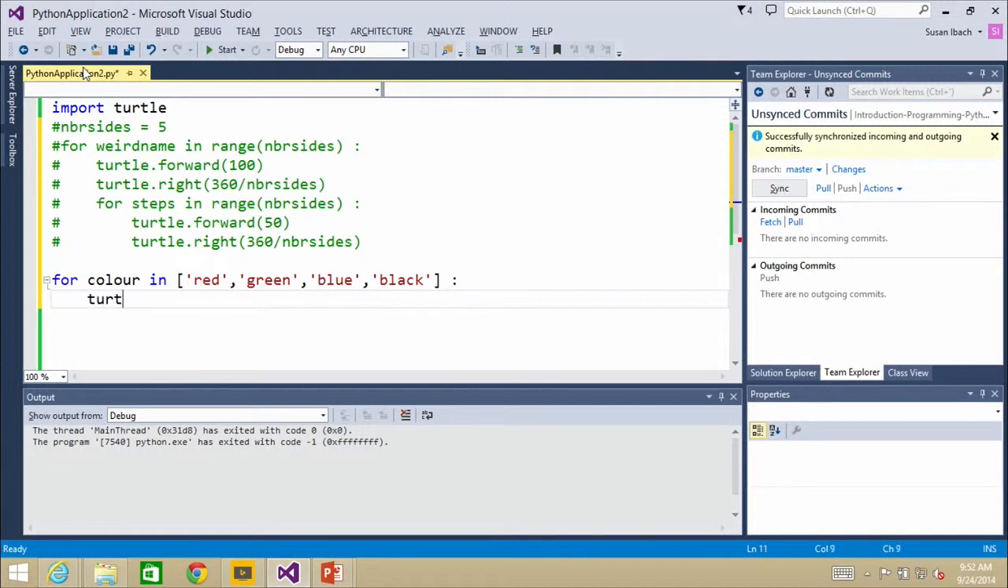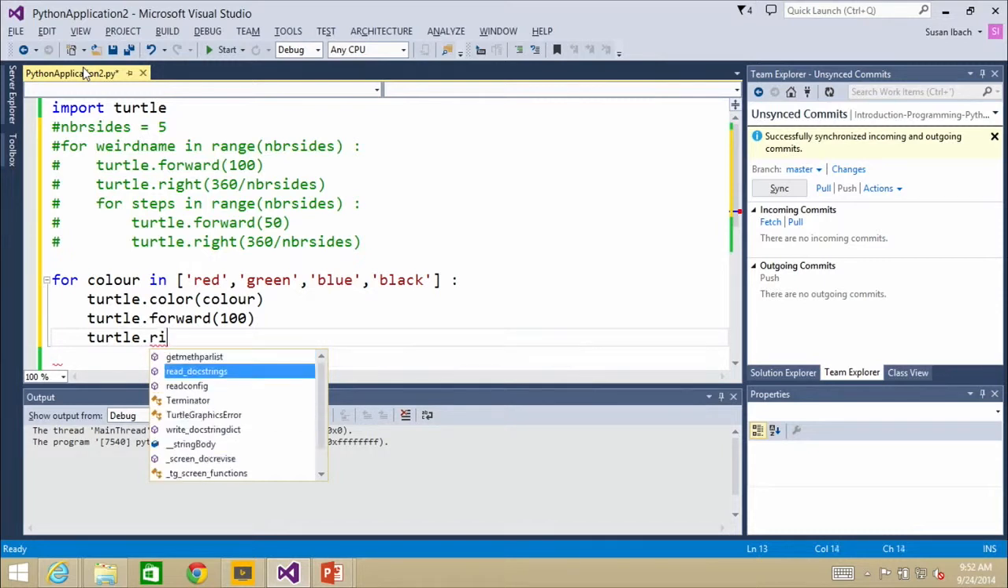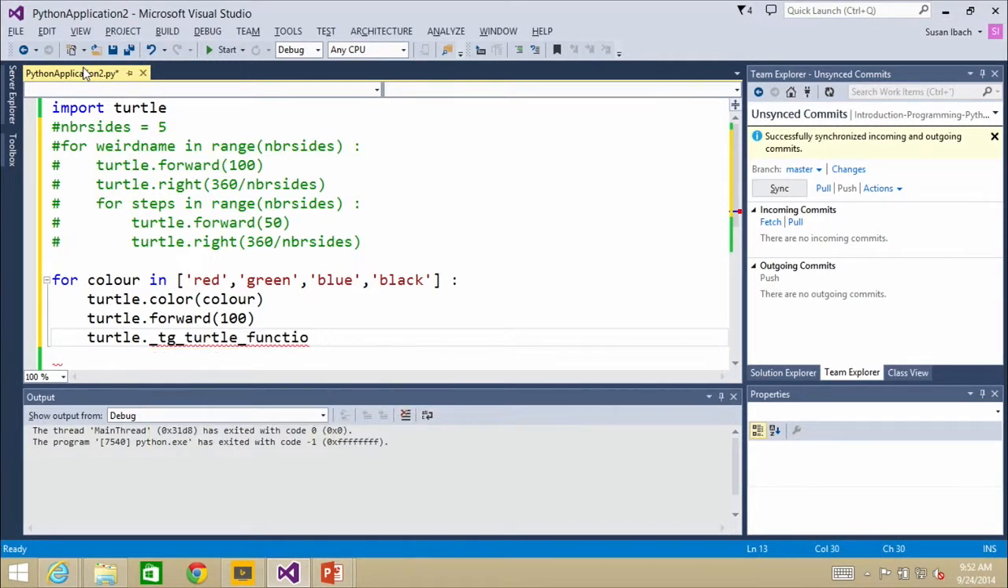And then I'm simply going to tell Turtle to change the color to the color value that I read from the loop. And then I'm going to tell Turtle to draw a line, move forward 100. And then I'm going to ask Turtle to turn, oh, what the heck, let's go left, just because I can turn left.